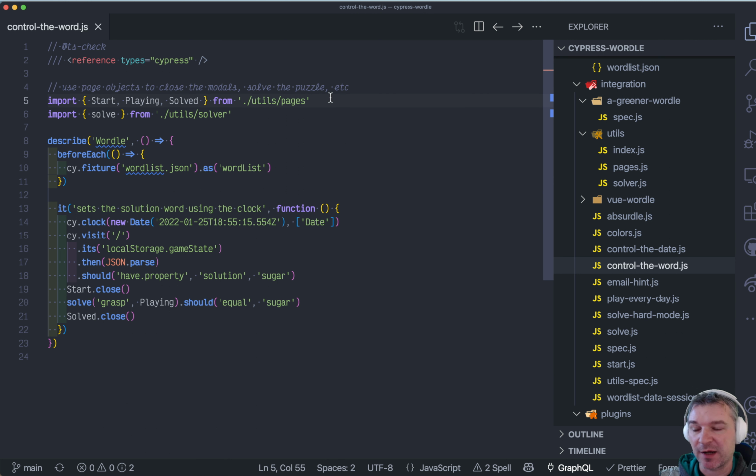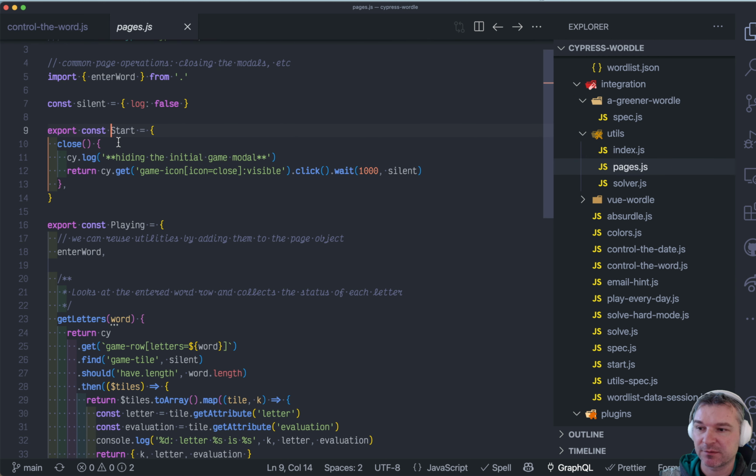Now this object comes from our page file and it provides a couple of page objects: start, playing, and solved. And I like using different page objects for different stages of a game, the start stage, the playing stage, and the solved. Let's look, for example, at the start object. All it has is a single method. Notice there is no state, no data. It literally abstracts commands that, for example, find the element, click, and then wait for animation to finish.